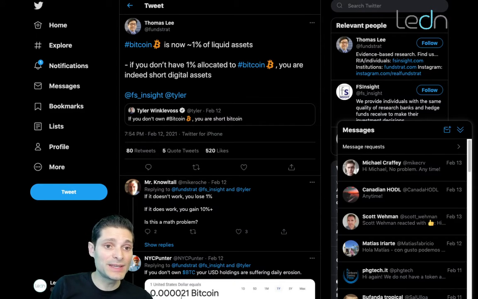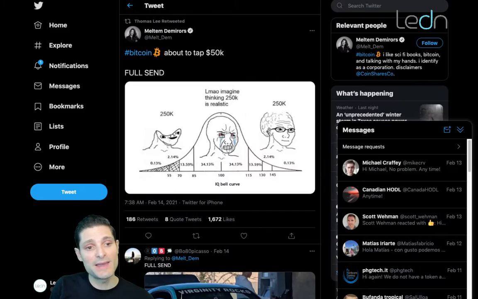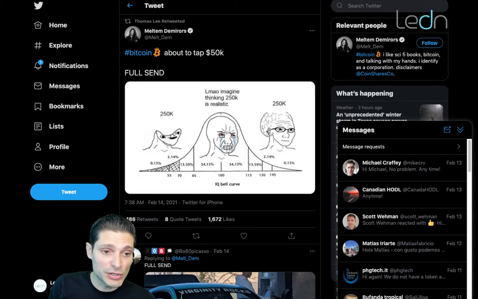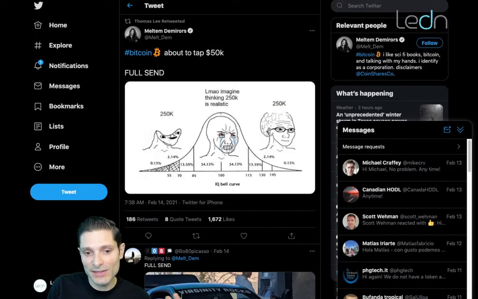In addition, Mr. Lee then went on to retweet a Meltem Demirors tweet, which you can see behind your screen right now, which tacitly is in a way calling for $250,000 Bitcoin, saying that this $250,000 price range is within the realm of possibilities, as basically expressed by the tweet. You can check it out yourselves and draw your own conclusions, but I thought it was very interesting nonetheless to see him tweet something like that.